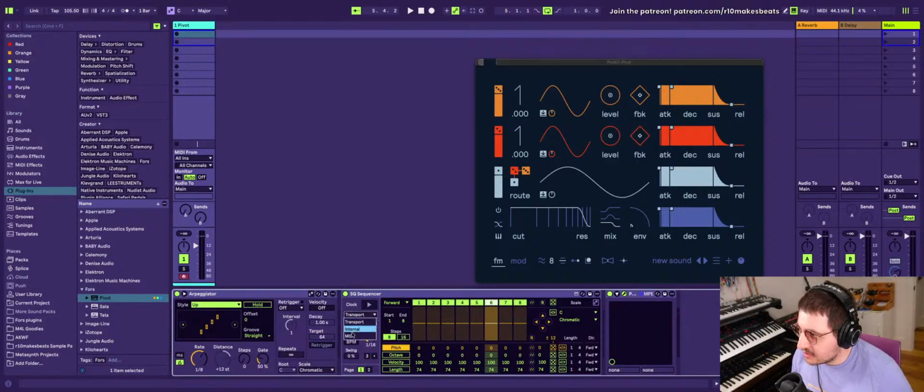What I need to do is turn this SQ sequencer into MIDI mode, and now I see it's playing back. I have to turn the clock on. There we go.